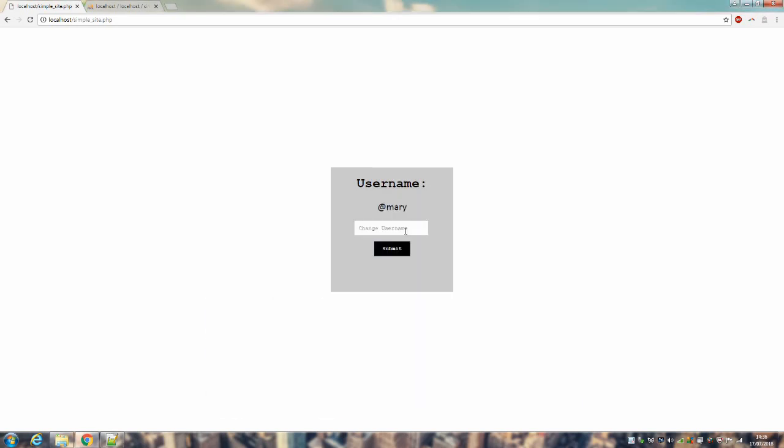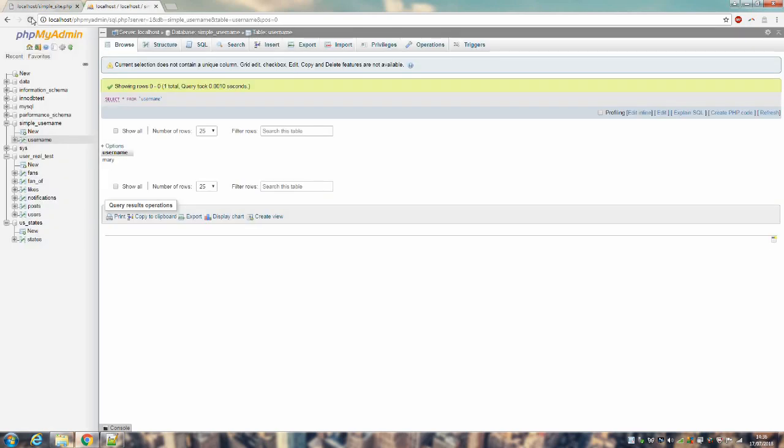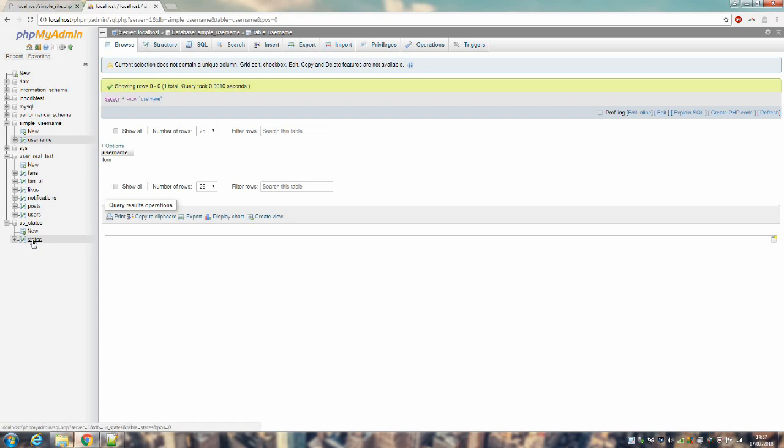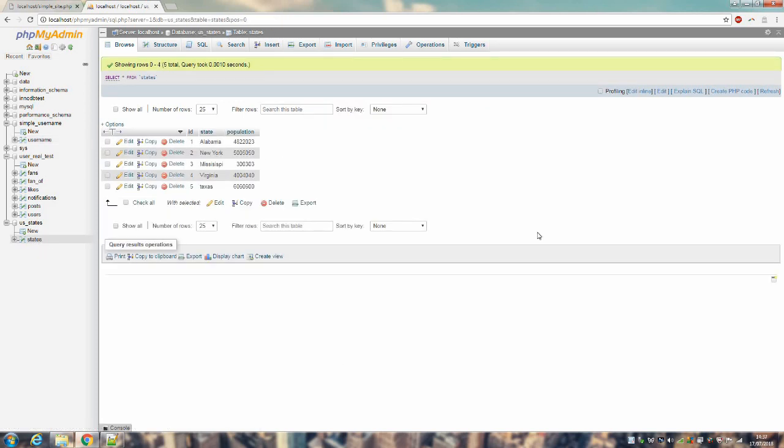We can try it again. Let's put Tom. Submit. And you can see here that the username is changed. This database might be a bit confusing because it seems very simple. It's just one term, and you could say, why bother? You could do this in many ways just to display it. But I'll show you a slightly more complicated table, which is what it would look like normally.